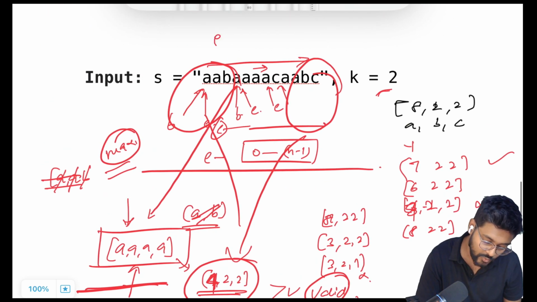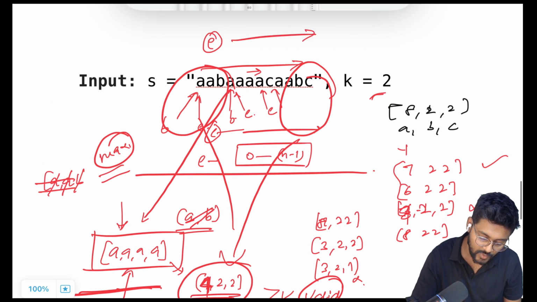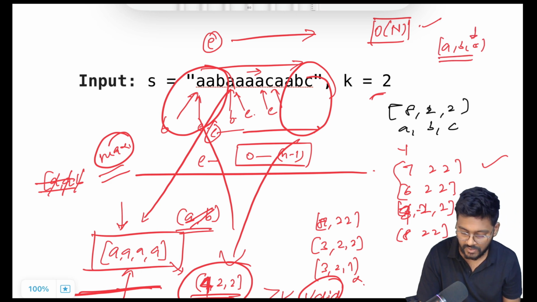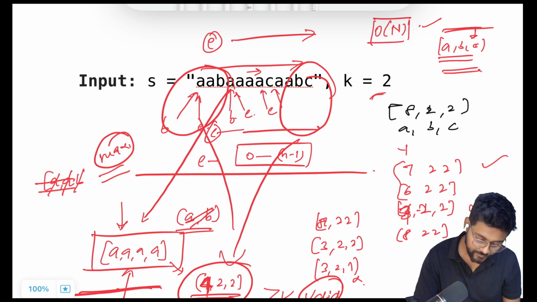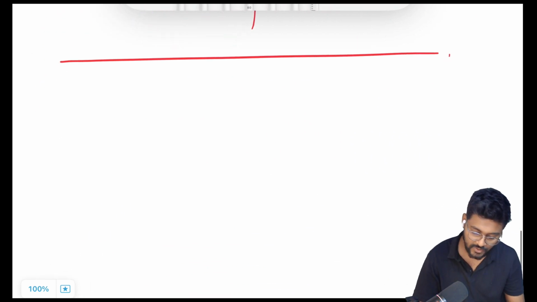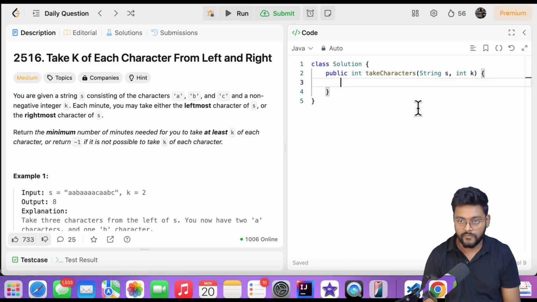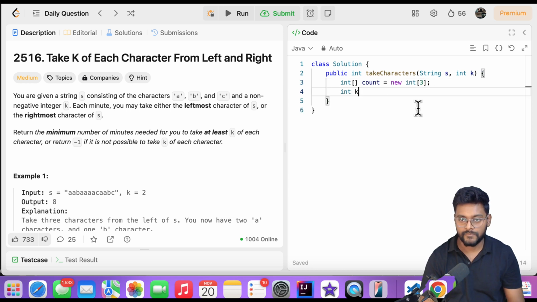We are doing one iteration using the ending pointer over it, so this is going to take order of n time. The string has only 3 distinct characters, so maintaining pointers and checking the counts are not going to add any time. So it's an order of n solution. Now let's write the code. First of all, I need the count of A, B, C in my initial string. For that I'm taking a count array equal to new int of size 3. Let's say n is s dot length.